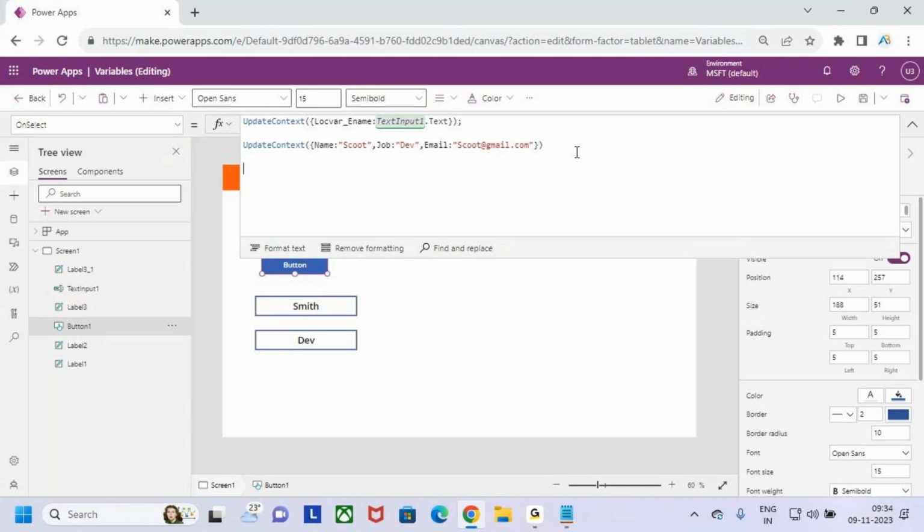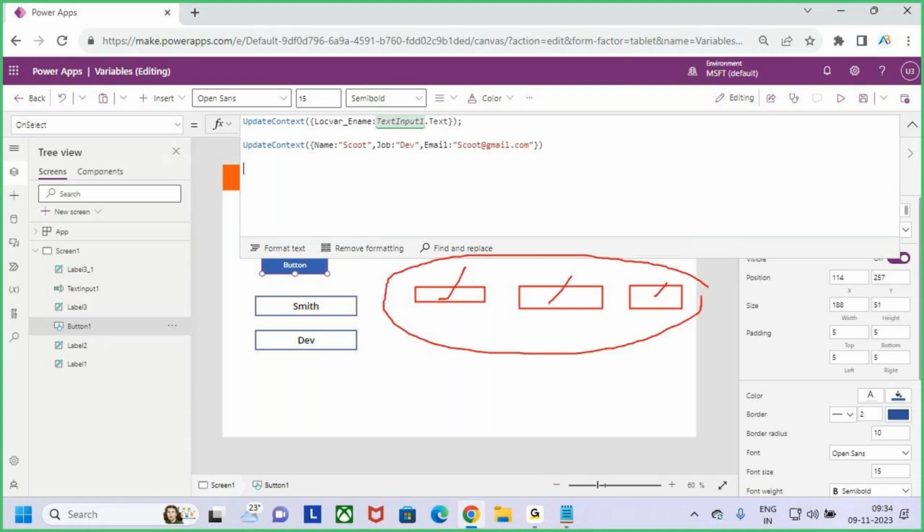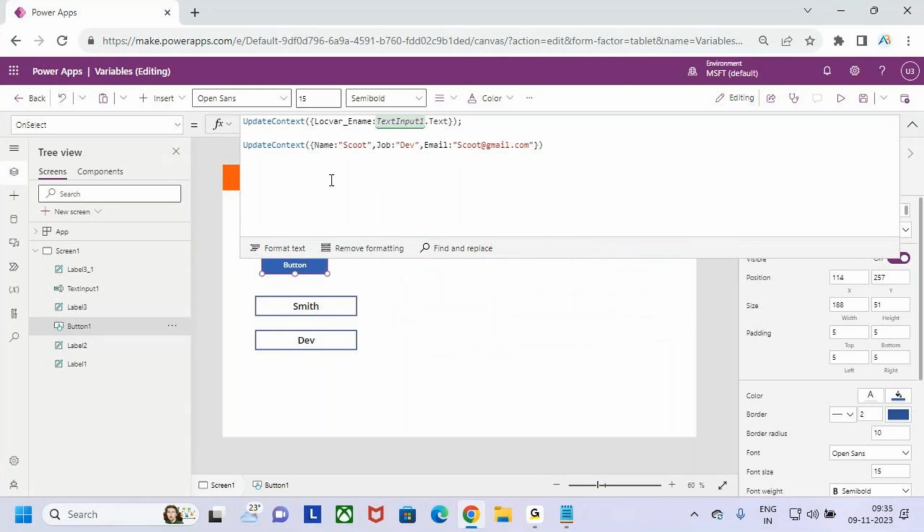Record means, let us say, one of the employee details. Employee details means employee name, what job he is doing, what is the email ID. This is one record. This is another record. This is another record. I want to store these records in one variable. Now, how to store multiple values as a record? See, name is one variable, job is one variable, email is one variable. Now I want to store all these variables as one record.